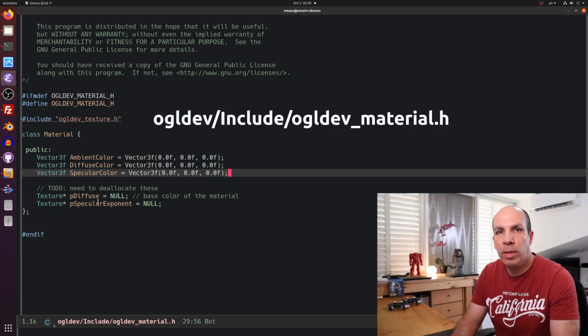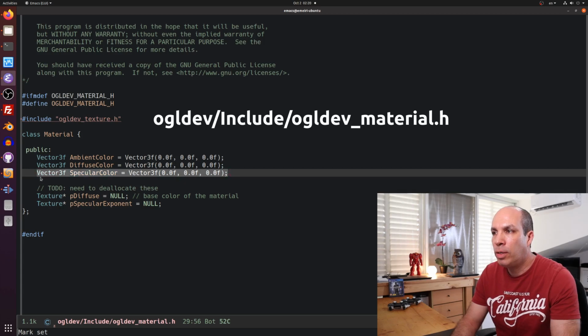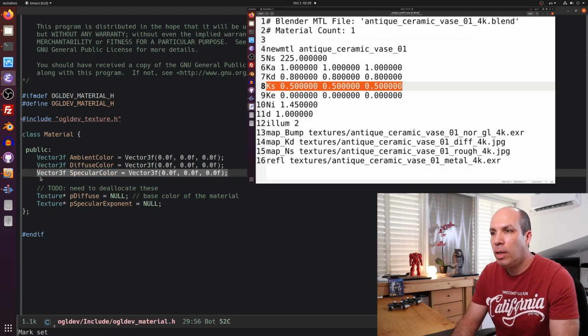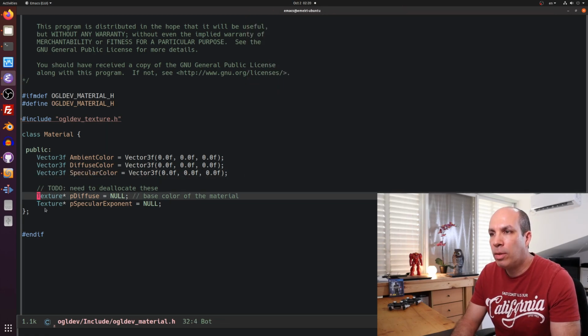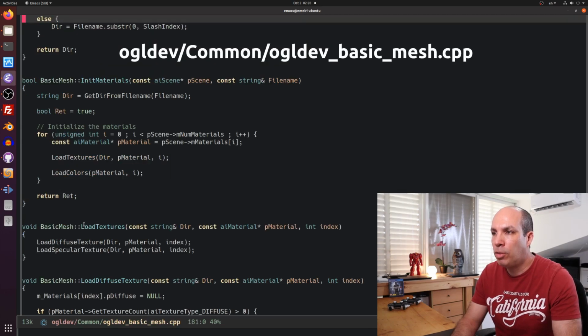Let's begin with the material class. I've added the specular color, which we can find in the OBJ material format under the KS entry. I've also moved the texture from the BasicMesh class here because it makes more sense to keep all these variables together. So we have one texture which provides the base color of the object, and we have a new texture for the specular exponent. All this stuff is loaded in the BasicMesh class.